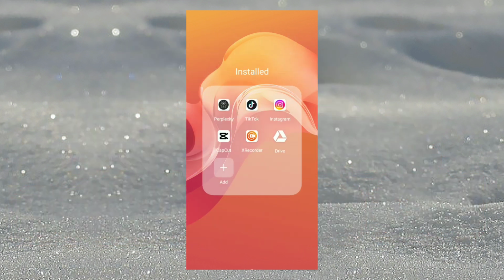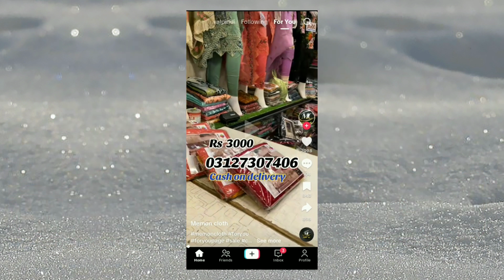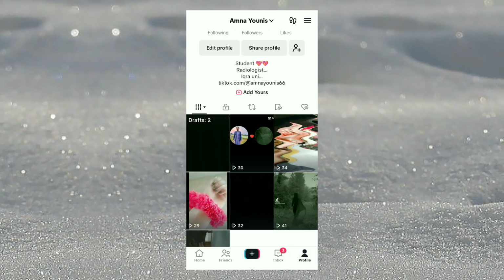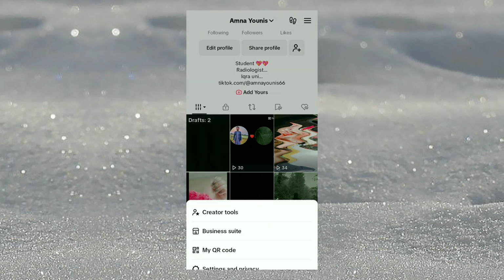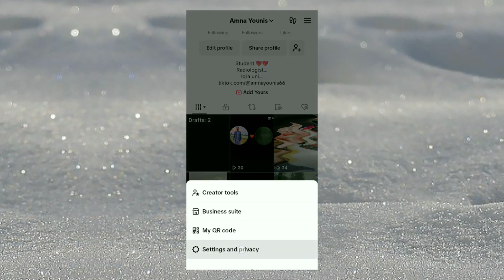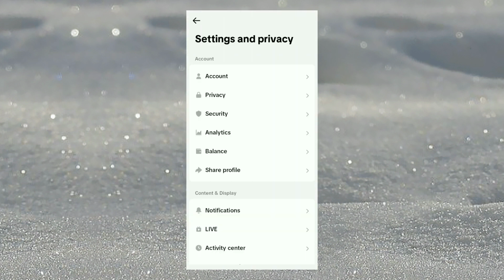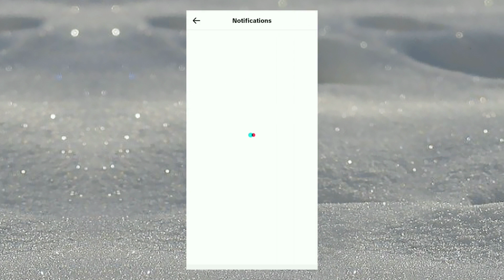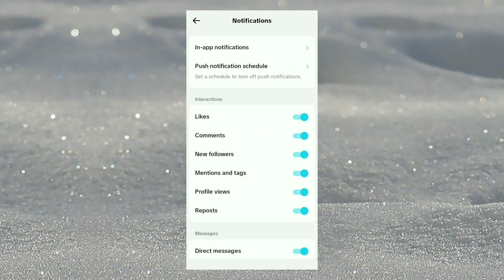First of all, you have to open the TikTok app by clicking on it. Now click on the profile icon. Click on the three lines which appear at the top right corner. Click on settings and privacy. You can see here a lot of options. Now scroll down and you can see here notifications. You are going to turn on your TikTok notifications.